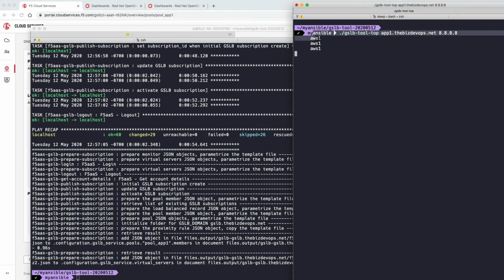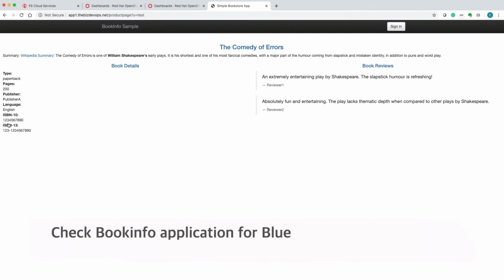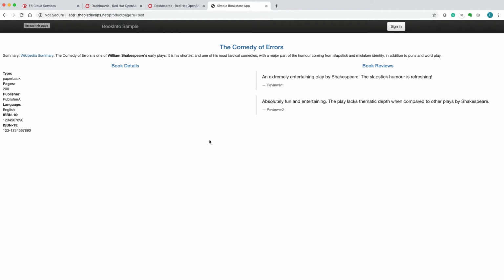Now let's also check the application deployed in the Blue Cluster. As a user, we generate a request to the backend. As you can see, this is the view of the currently deployed version of the Book Info application. For each book review, it does not show the rating.